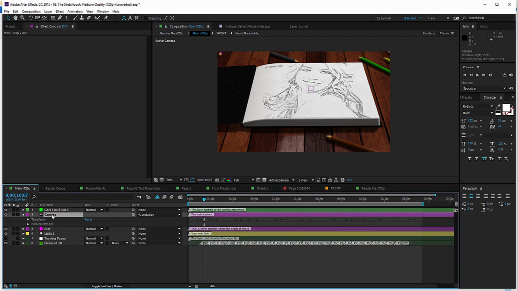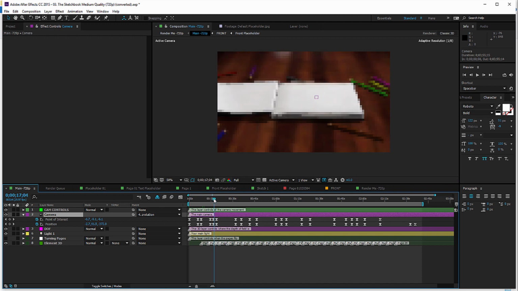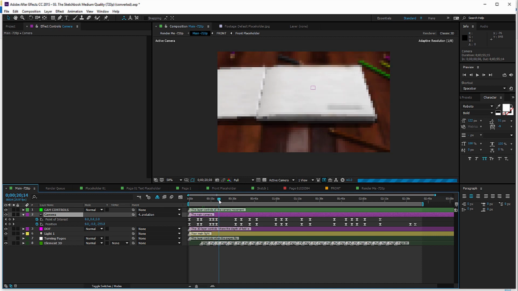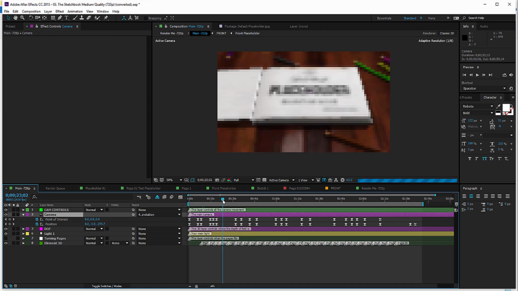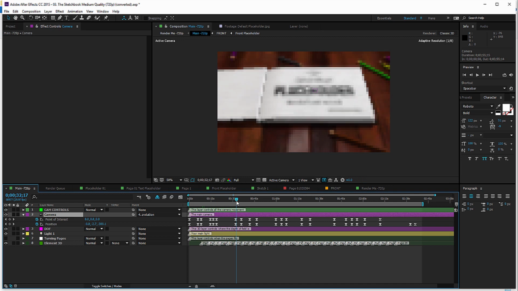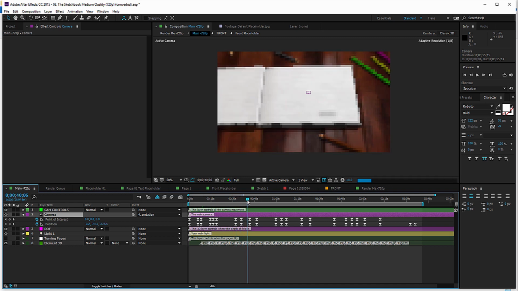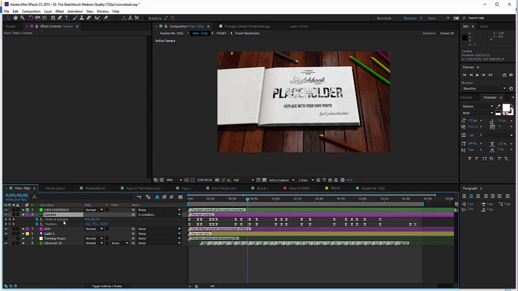I forgot to mention the camera. The camera also has a lot of keyframes, but that's basically only zooming in and zooming out. So it zooms in and zooms out, I should say. It zooms in again, and then here you see a little bit of movement of the camera. That's the wiggle, and then I zoom in again. So you can play around with this.